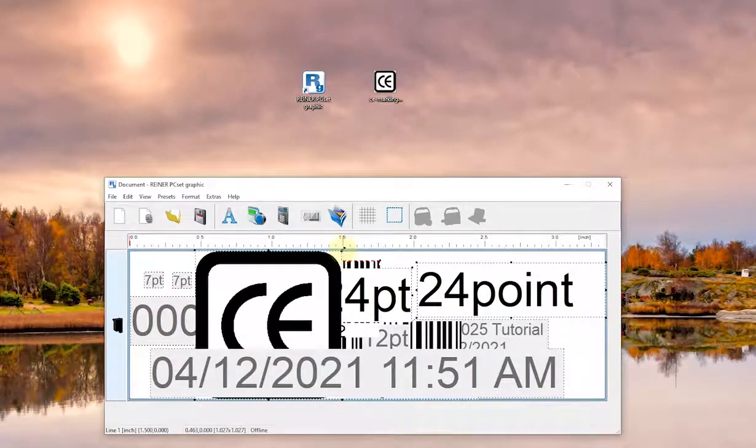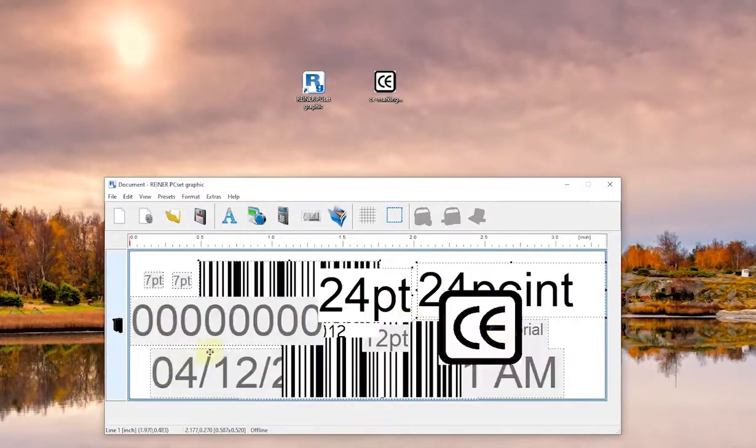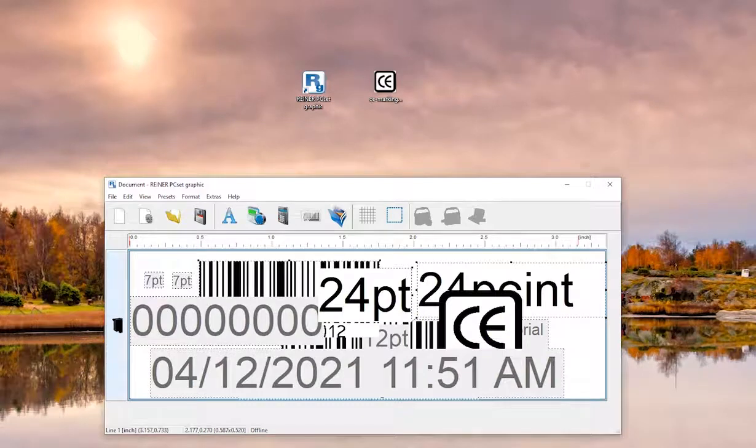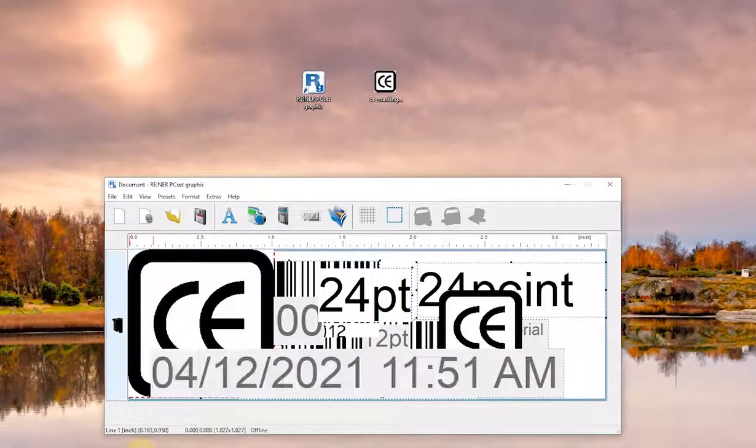Now if I use this cursor here, I can shrink the graphic as well. The second way to get a graphic within your window is to have it on your desktop like I have right here, and left click and drag and drop. Again, it successfully goes into my software.